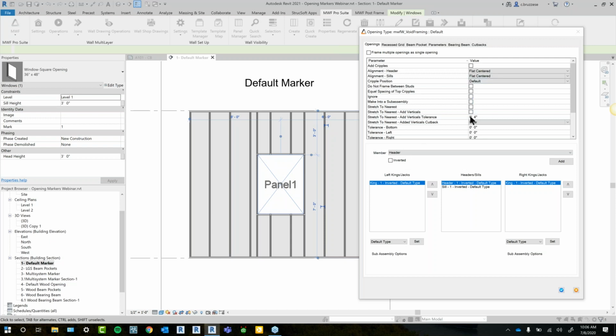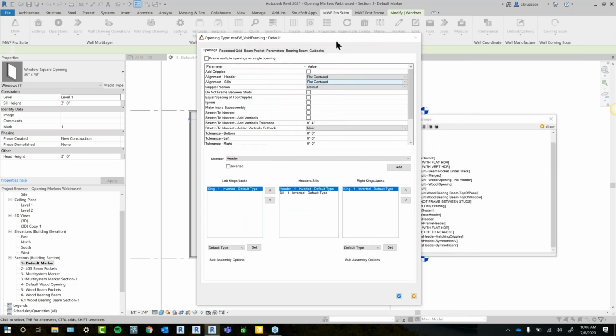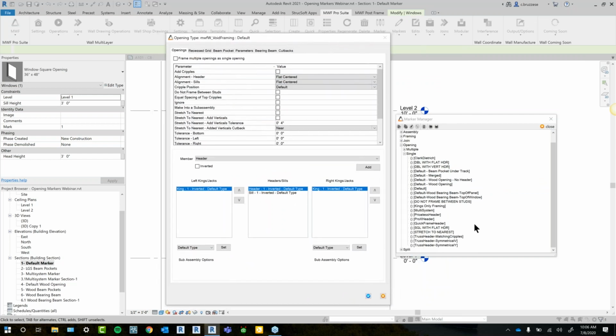There's a few checkboxes just to kind of configure the opening to how you need it. So I'm going to gloss over these ones today, and primarily the main thing I just want to point out with these guys is that you will notice that there are quite a bit of markers in this list, but some of them are just variations of this default. So a good example of that is just the stretch to nearest option, for example. So you can see here that there are a few commands linked with that particular setting.